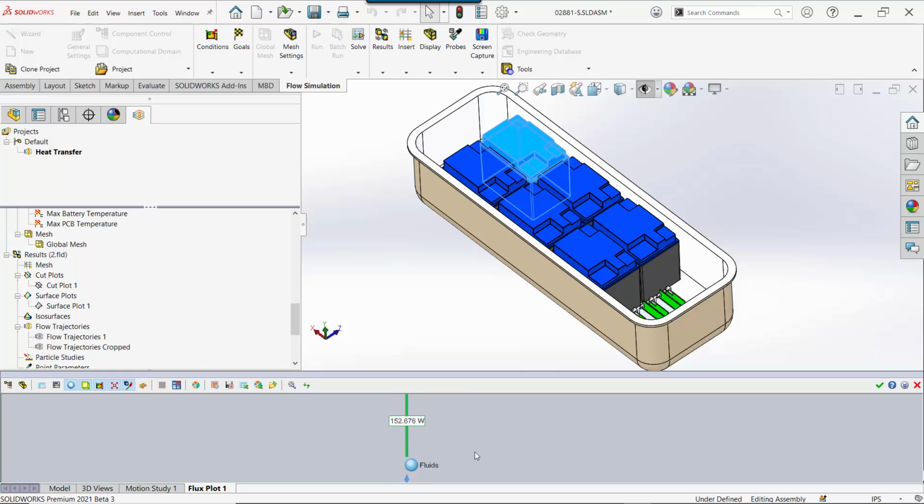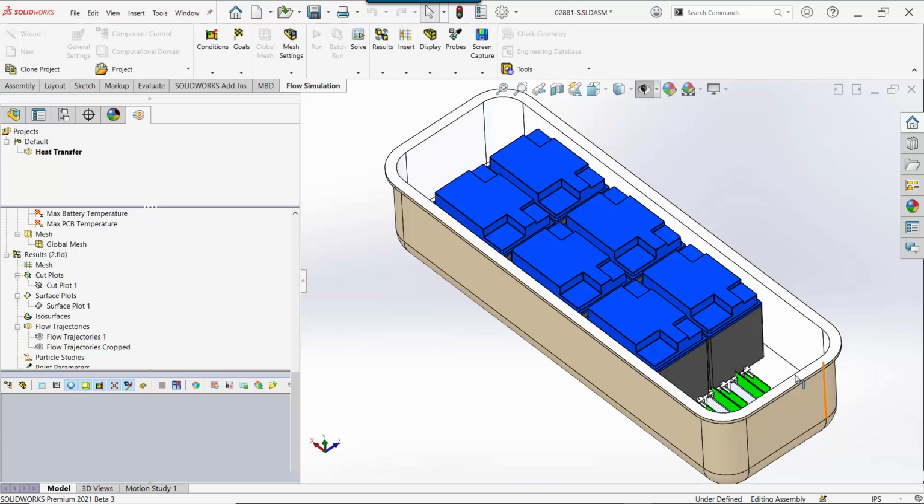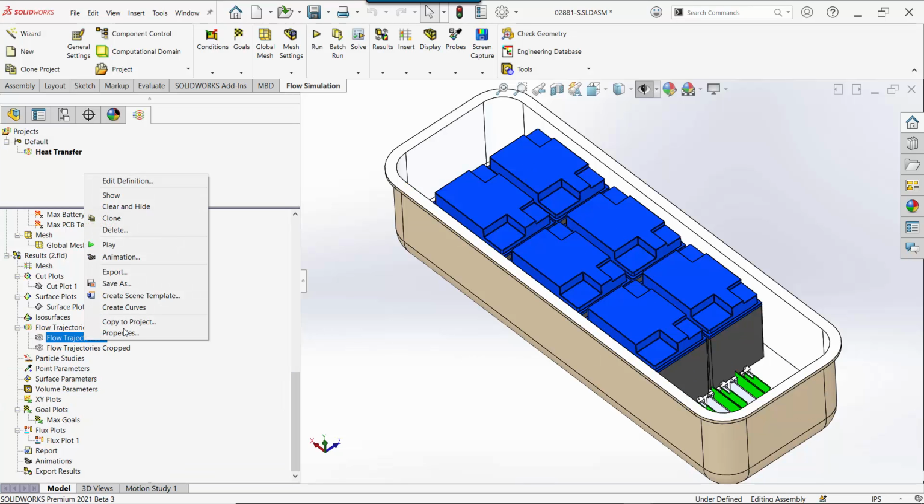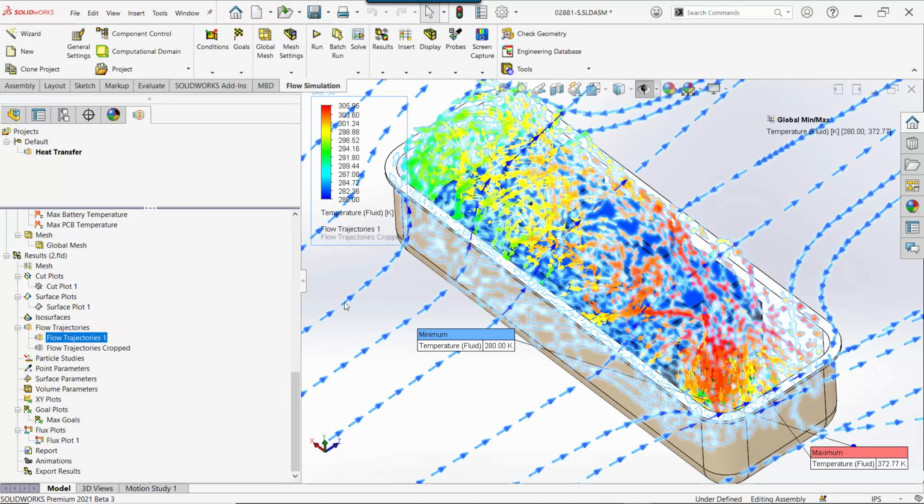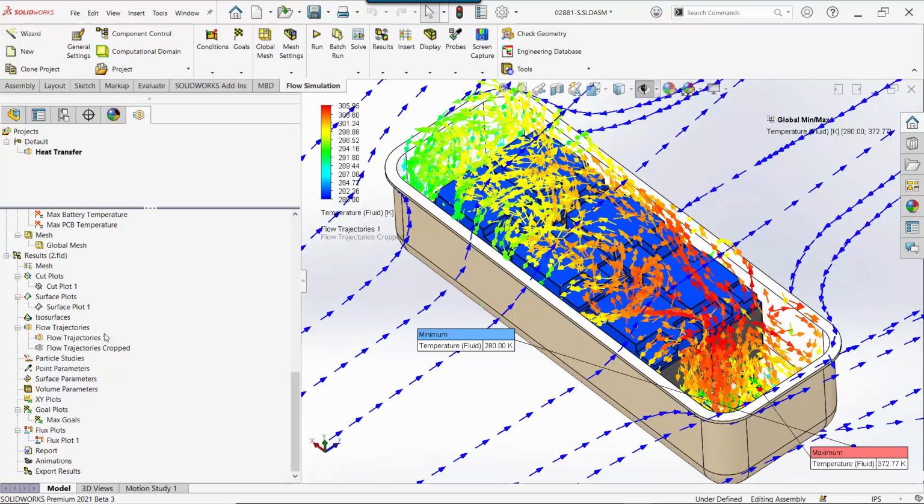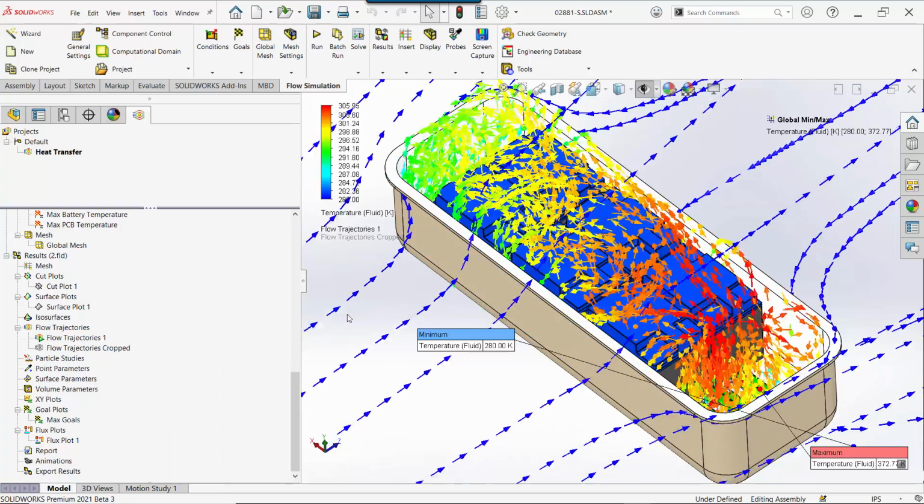SOLIDWORKS Flow Simulation 2021 provides fantastic new physics with rotating regions combined with free surface fluids and many efficiency techniques to make setup and post-processing of our analyses faster and easier than ever before.